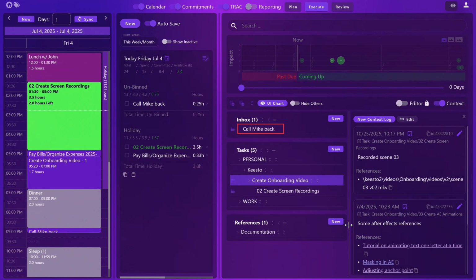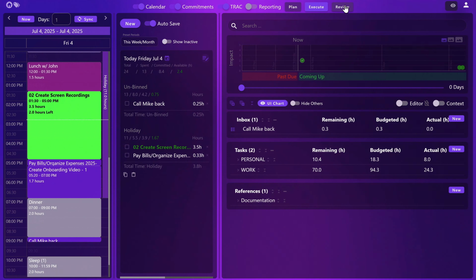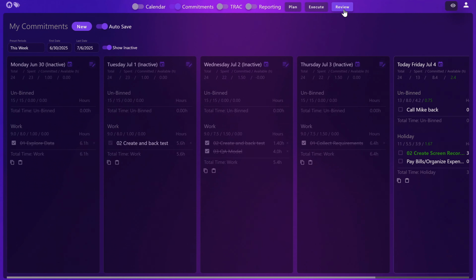The final stage for intentional productivity is reviewing what we did. Really, there's just one question to answer. Did I do what I said I would? In Keesto, answering this question is simple. In review mode, Keesto shows the current week, but with all of your inactive commitment lists shown as well. From here, it's easy to see if you did what you committed to. Looks like I did pretty well this week.